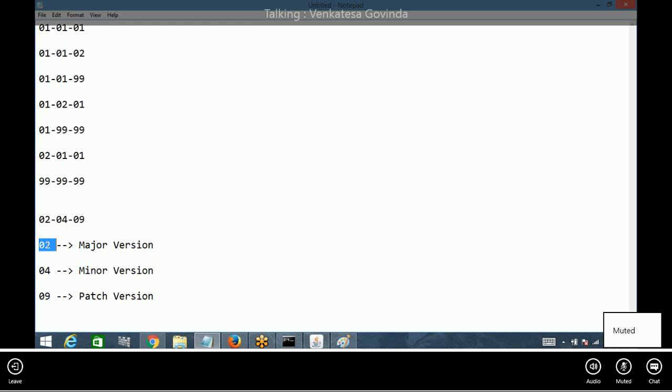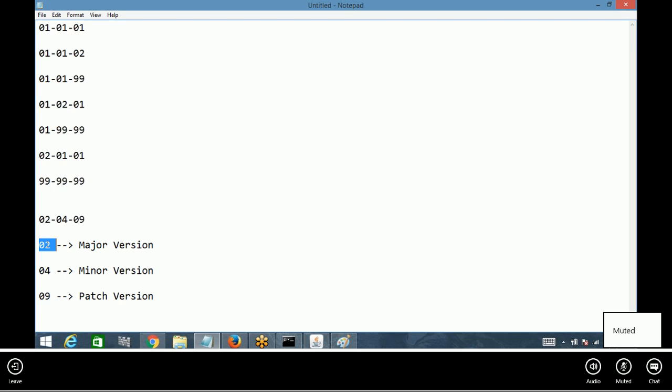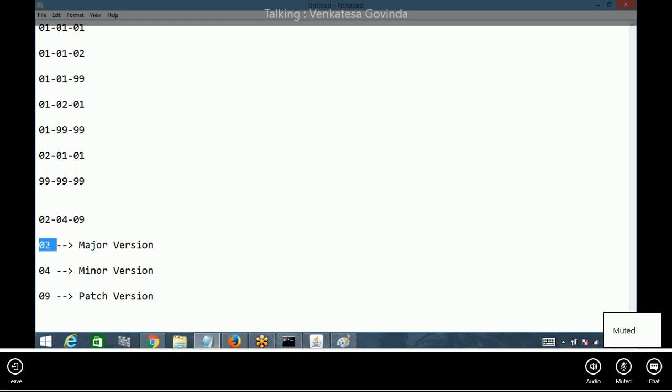If not, you can do it in 01-01-89 only. It's not a big deal. Okay, so when you increment the major version, it identifies the major changes that happen to your application. Now the next one, minor version.